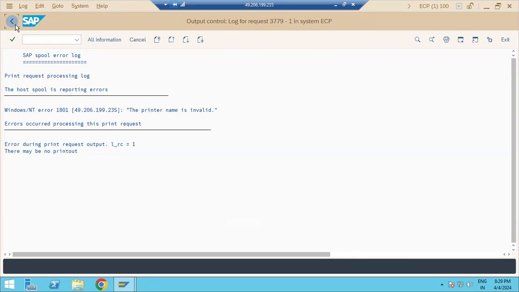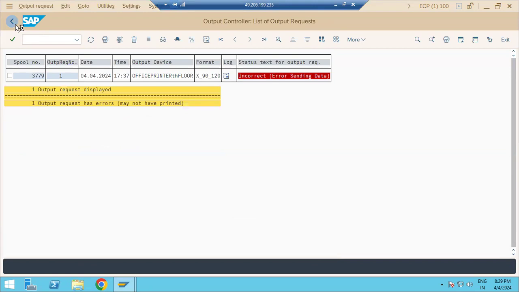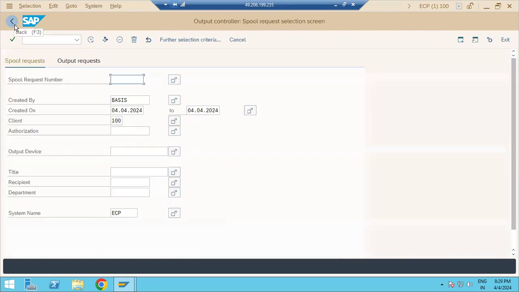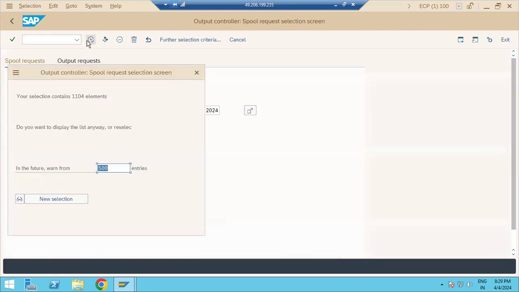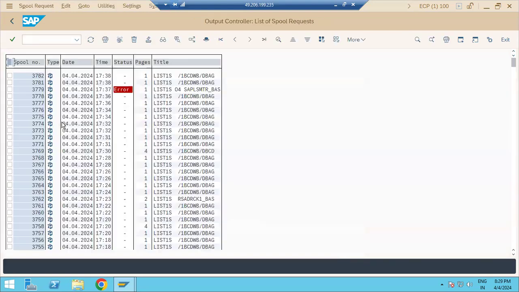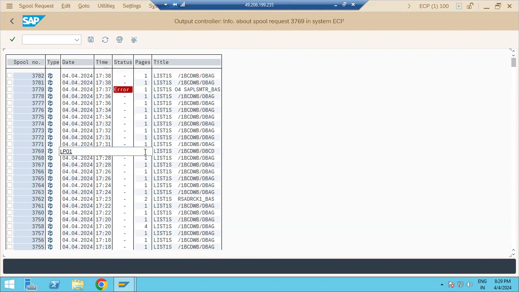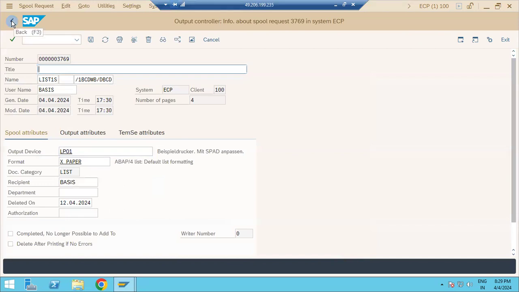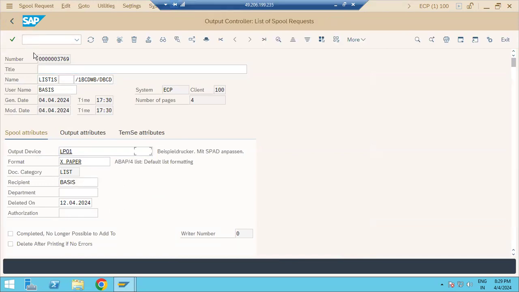Okay, got it? So this way we can see the status of your spool request number and everything here, right? We have a number of requests there, and they will also be generated by jobs. You can see there are 4 pages here. We can see which job generated this print.